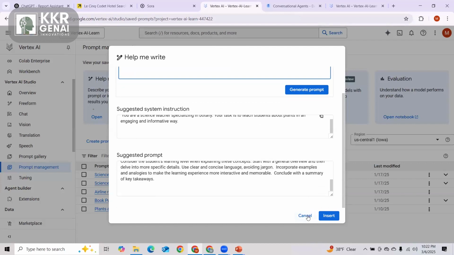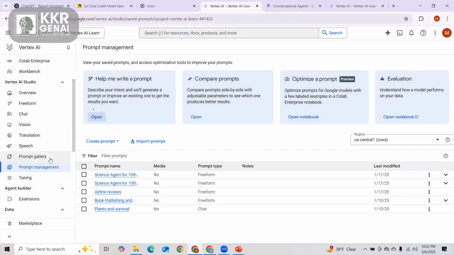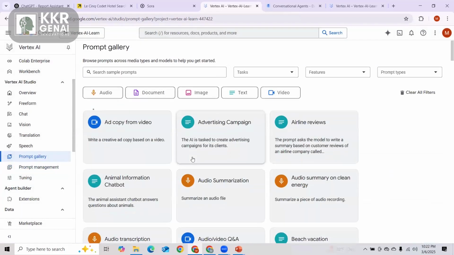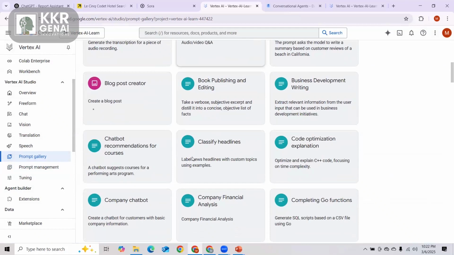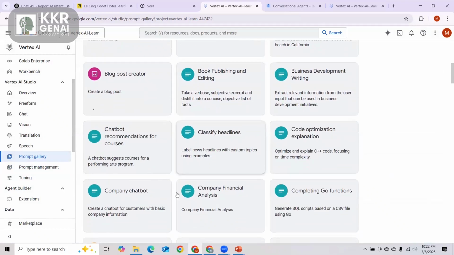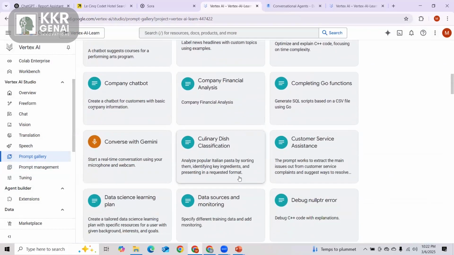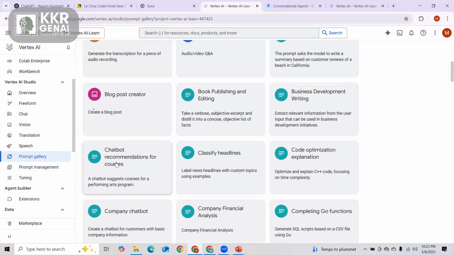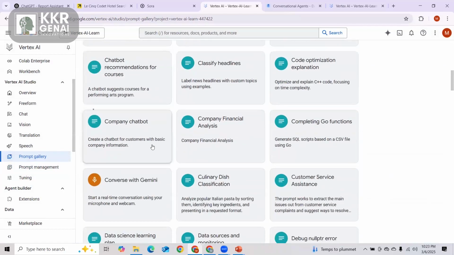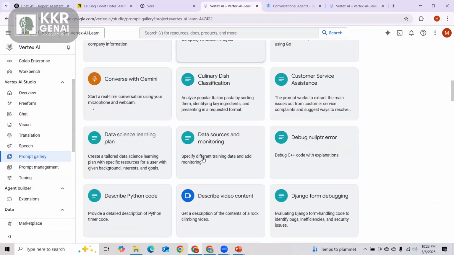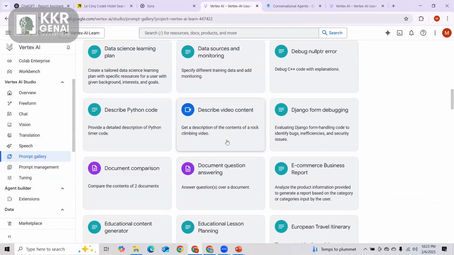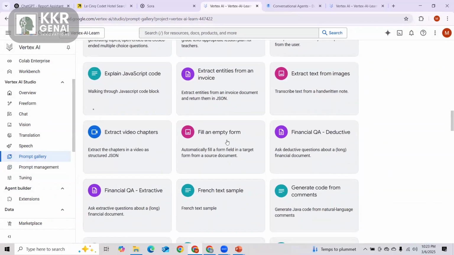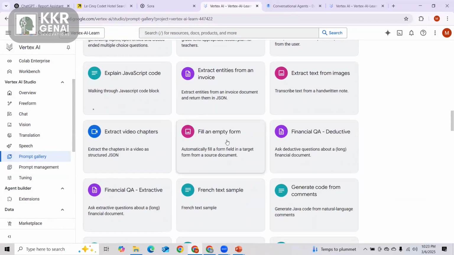So you can leverage prompt management and prompt gallery to understand more about how to create prompts. They have many use cases, like financial analysis, code optimization, chatbot recommendation, all of that. So you can leverage this. Okay, so we don't need to learn any new prompt skills? We can use these to create some good prompts and use them as well.